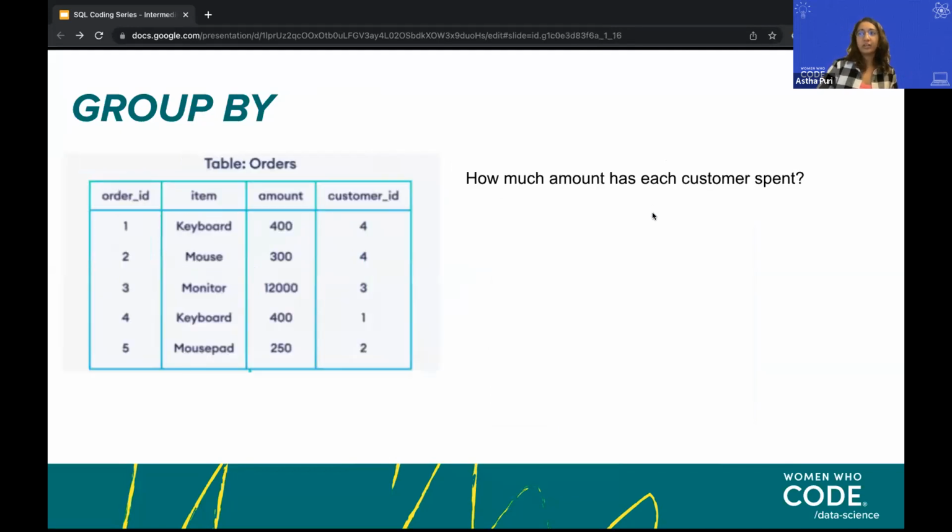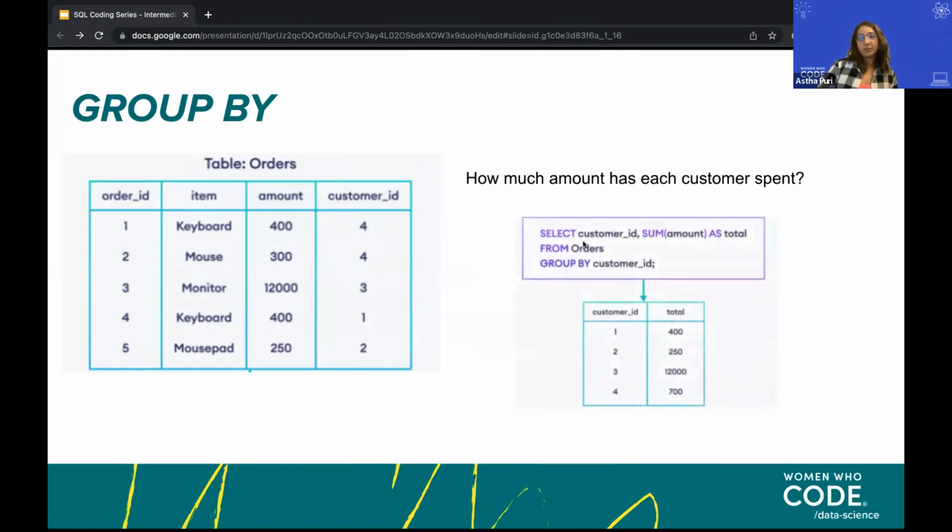Let's try one more, but this time with the orders table. Say we want to see how much amount each customer has spent. In this case, it would be exactly the same thing. The table changes to orders, group by is again per customer ID, and then you want to see the total amount per customer. So the sum of amount is the aggregation that you're using. We were seeing aggregations before with min, max, sum, average. With group by, it's nothing but you're doing it within each category.